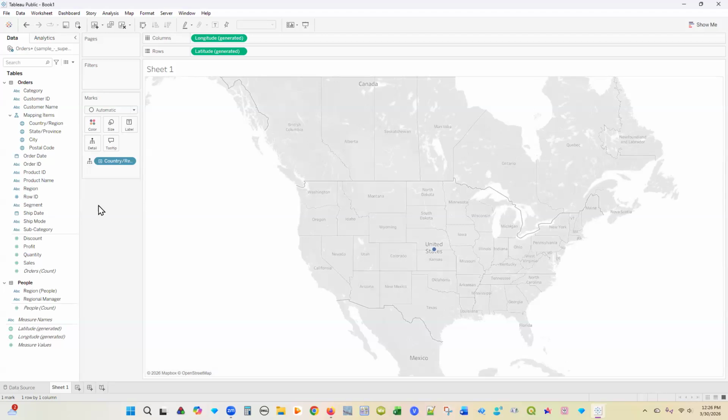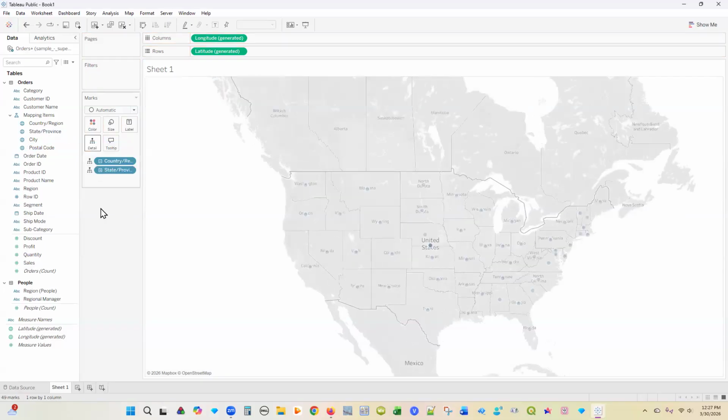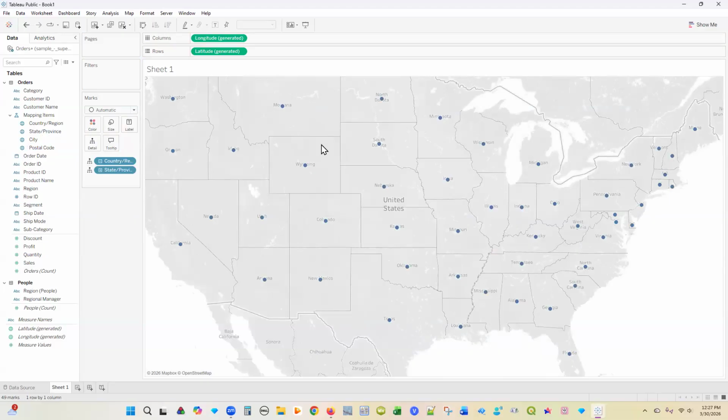So the state field is added to the details on the mark card, and the mark updates to include a data point for every state in the data source. So let's do that. So I'm going to do this, and I'm going to move this over to the marks card. I'm going to put it under details right here. I've dragged it and I'm putting it right here, and boom. Now all my states have a little data point right there.